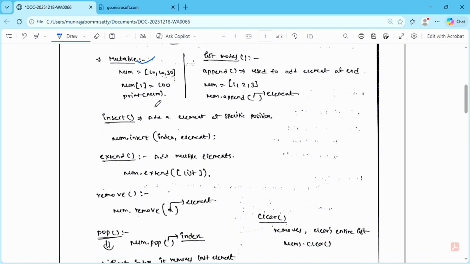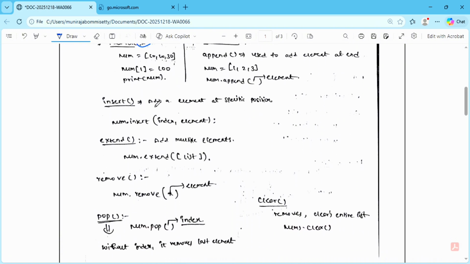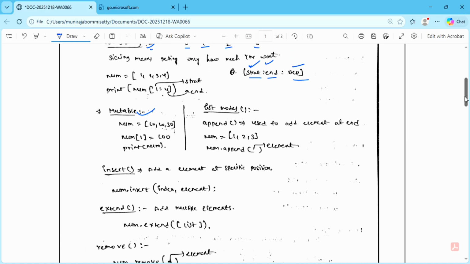First one is the append method. Append method means how to add an element. As I said, lists are mutable, so we can add new elements, we can delete them, we can insert a particular value. So we can change the list. For that, the first one is the append method, which is used to add a value at the end. As usual, in file handling we have discussed append, right? So num is nothing but the list, where list.append, here you specify that particular element.